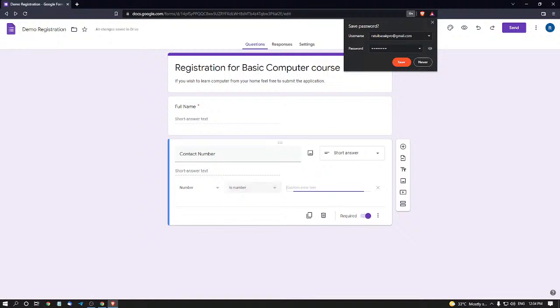I'm pressing tab. Custom error text edit blank. Custom error text: if the user enters the wrong details, what error will be shown? So I'm typing: Please enter your phone number. Custom error text edit focused. Please enter your phone number. So I have typed it. Now I'm pressing tab. Remove response validation. Duplicate item button. So I'm duplicating the item.